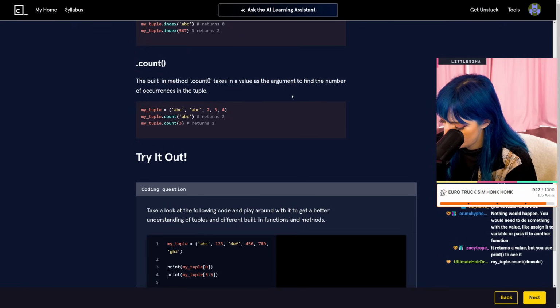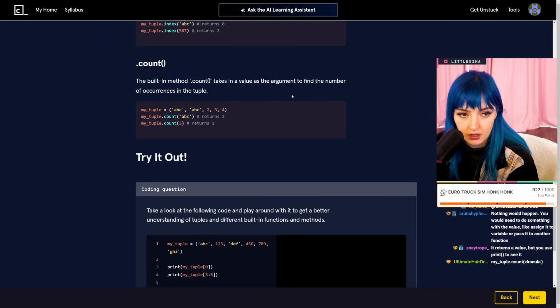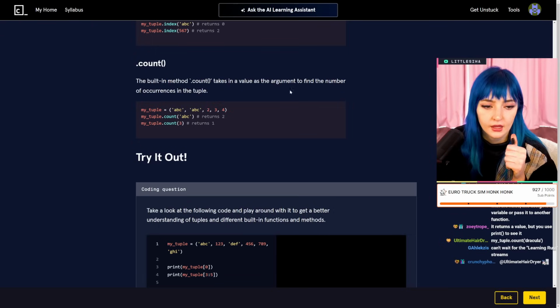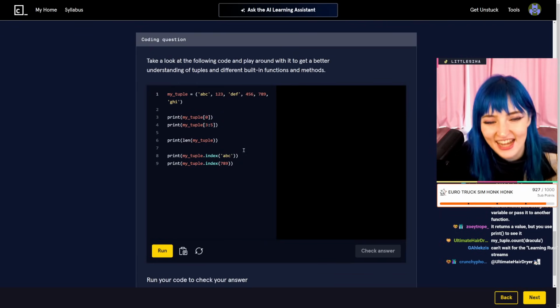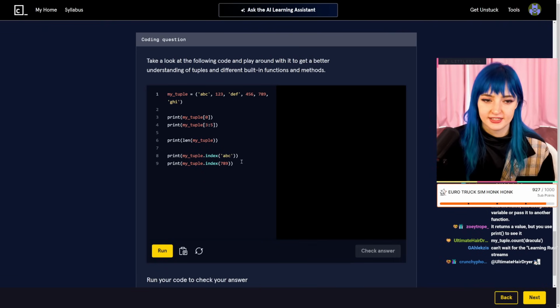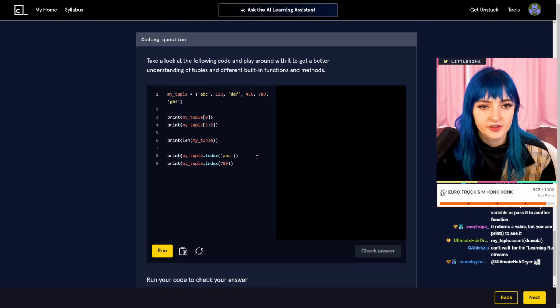My tuple dot count. Okay. Yay, I get to try it. I get to try tuples. Use print to see it. Got it. Take a look at the following code and play around with it to get a better understanding of tuples and different built-in functions and methods.